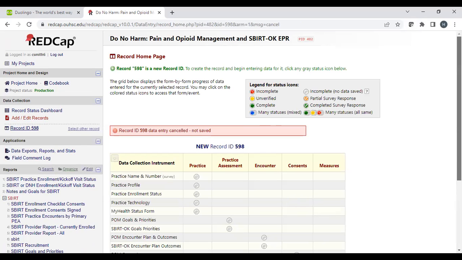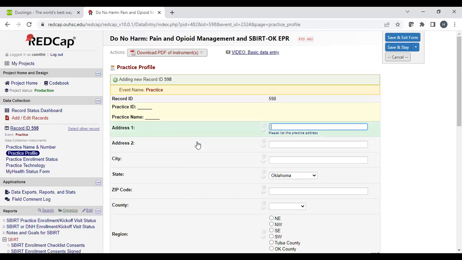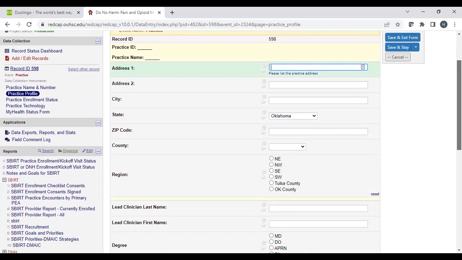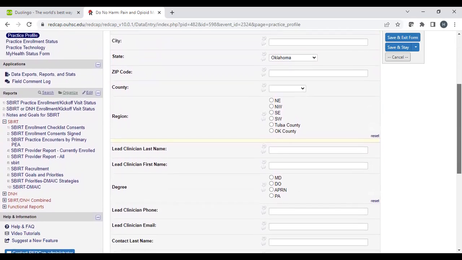When you get to one of these, if you want to Zoom me and something doesn't make sense or isn't clear, call me. I know it's a lot. Practice profile, this is where we keep a lot of the demographic information. You'll fill this out.